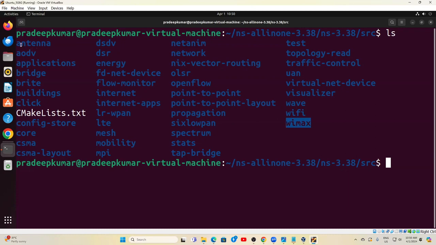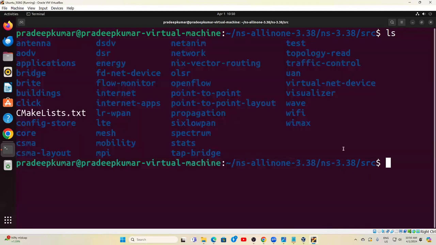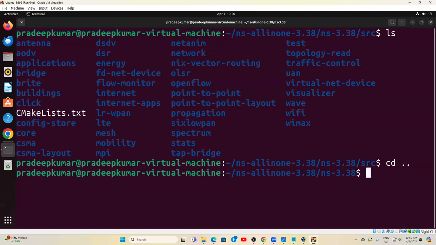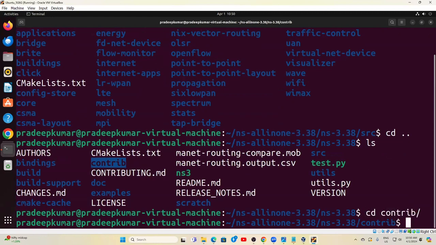Okay. So this is where our NS3 source codes have been written. We can use the source code or we can modify the source code, whichever way we like. Okay. Now let me come out of the source. We have something called contrib, CONTRIB. Contrib means contribution, external contribution. I'm in contrib now.